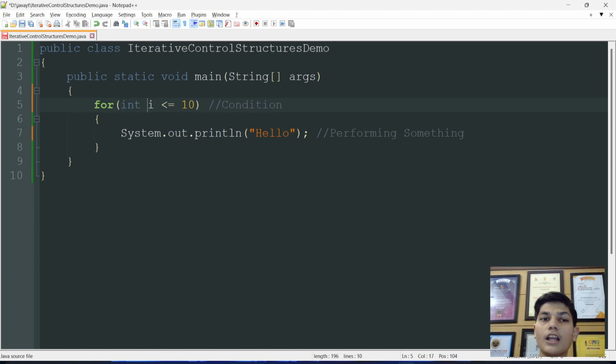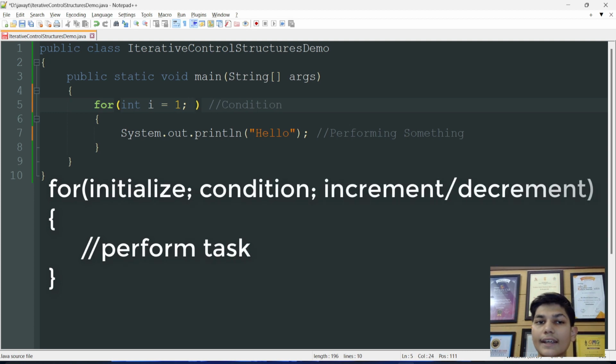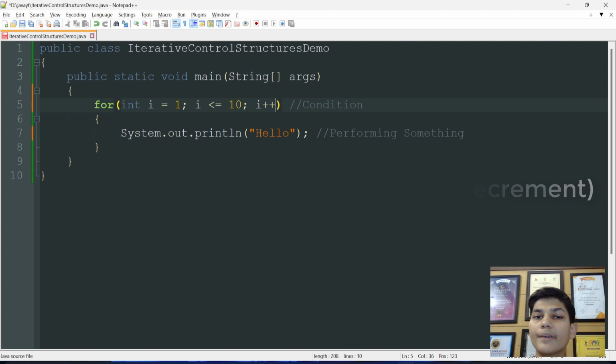Now in for, we will have int i directly initialized within the block. int i is equal to 1. First step, initialization. Second, i is less than or equal to 10. Second step, condition. Third, i plus plus, increment/decrement. Third step. All three steps within a single statement.